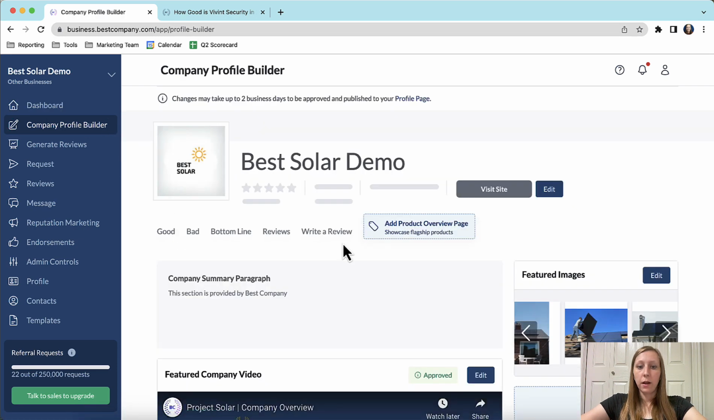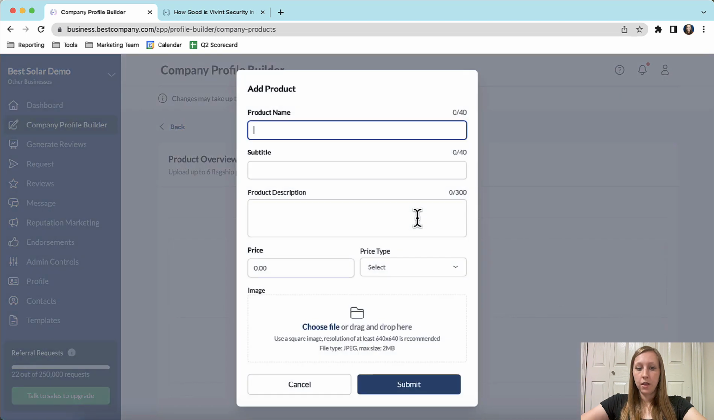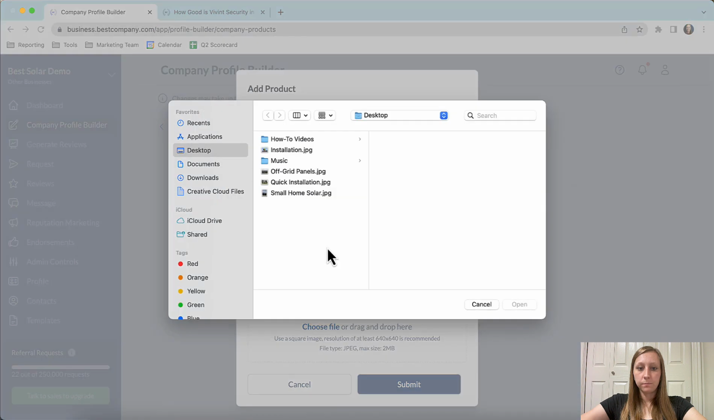Towards the top of your profile, you will see the Add Product Overview Page section. Go ahead and click on that, and then click the Add Product button. First, we will choose a product image from our files.